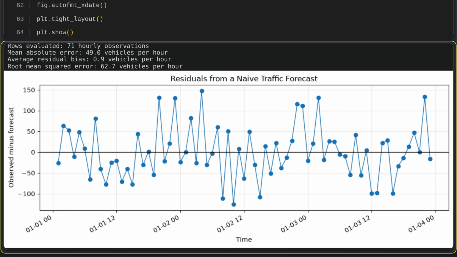This script creates 3 days of hourly traffic data with a daily pattern, a trend, and random noise. It makes a simple 1 hour ahead forecast by using the previous observation, then compares the forecast with the actual values. The residuals are summarized with error measures such as mean absolute error, bias, and root mean squared error. A residual plot helps show when the forecast is most inaccurate and reveals patterns in the errors.